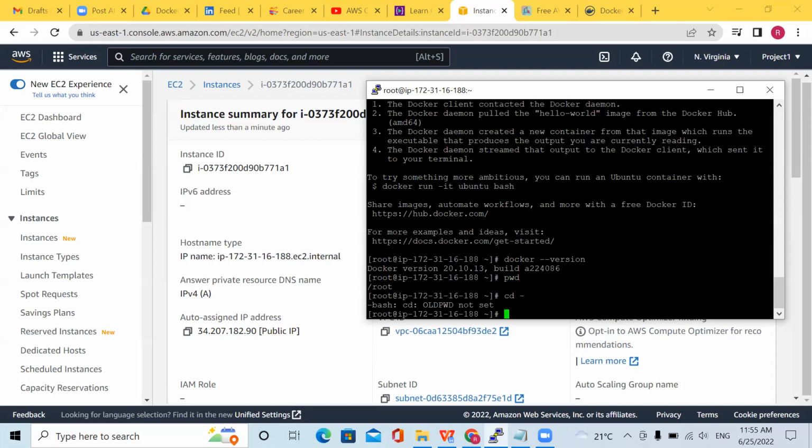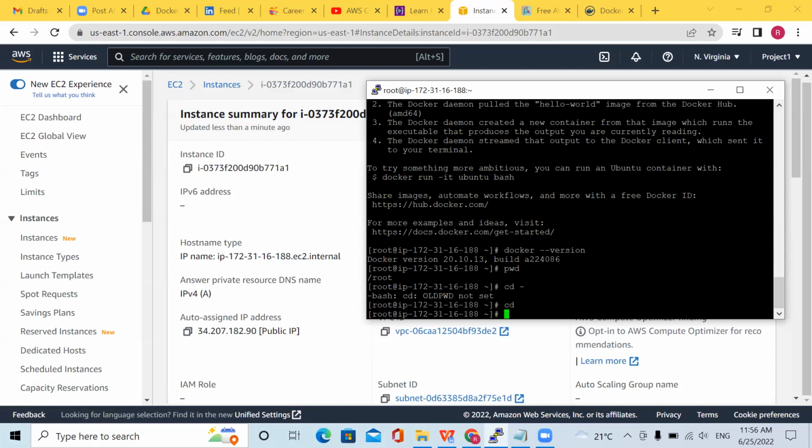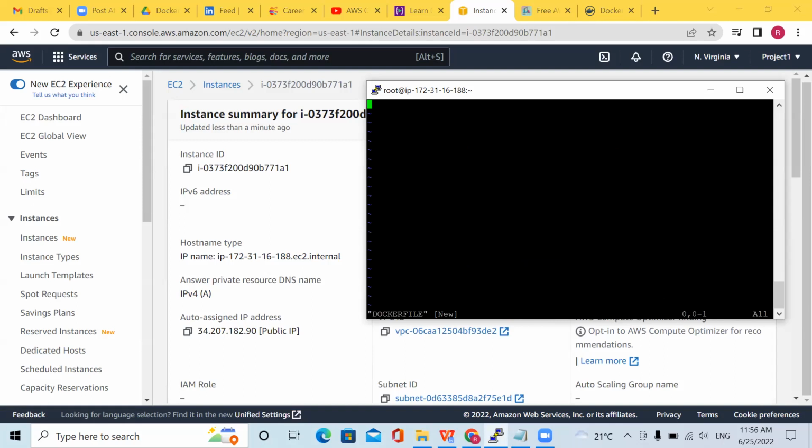Okay, that is not set. Just do cd and enter. Okay, the home directory is that only. Fine, no problem. Now here write vi Dockerfile, with a capital D in Dockerfile. Then press i for insert mode. Paste those three commands which I have sent over.